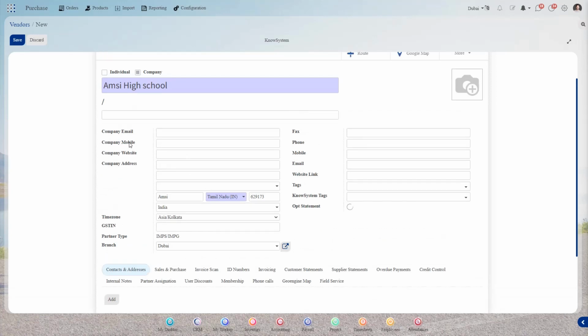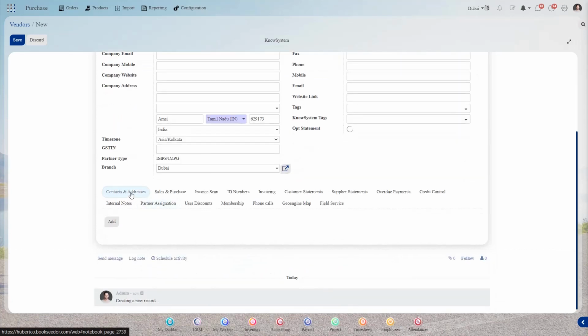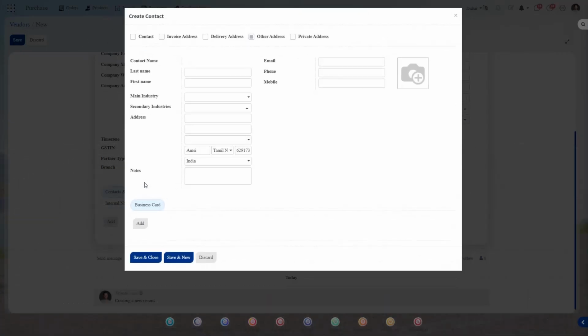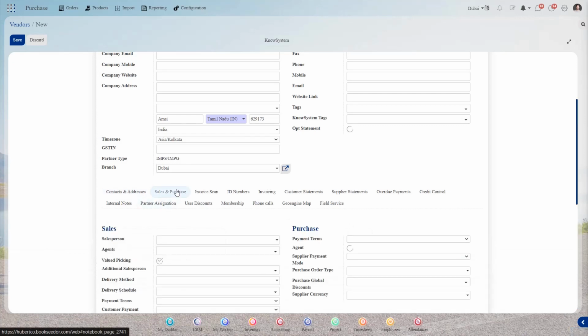Other information like company details, mobile, email ID, website link, and tag, in the sense if it is one of your employees, or if it is a manufacturer company, you can make that tag as useful. Here additional contacts can also be added. For example, for this vendor I have a personal or private address, so I need to mention the personal or private address right away here. We have a business card functionality also, so we can add a business card right away here.